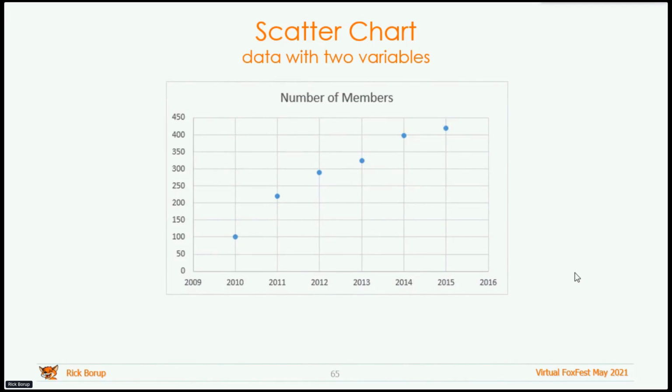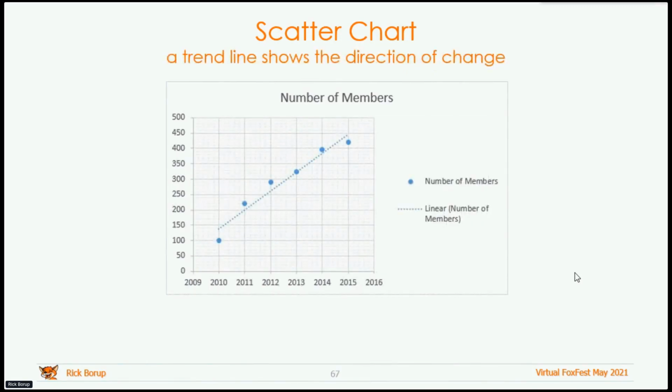Scatter charts, a couple of different ways to use them. If you have data with two variables, in other words, you have an X and a Y axis, you can create a scatter chart just with the points. You can add a line if there's a progression. This particular one is some hypothetical organization's number of members over a 5 or 6 year period. In the sense that a membership level represents a volume, we'll get there in a minute.